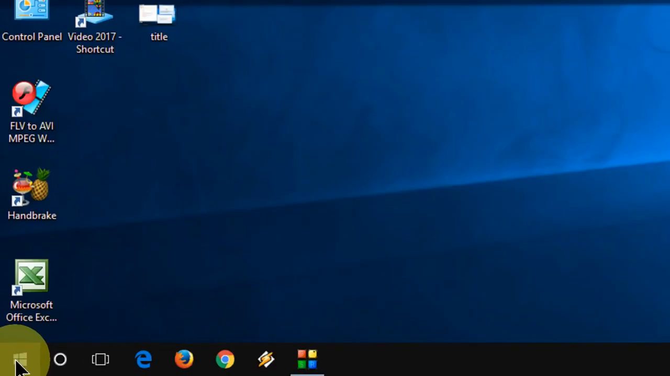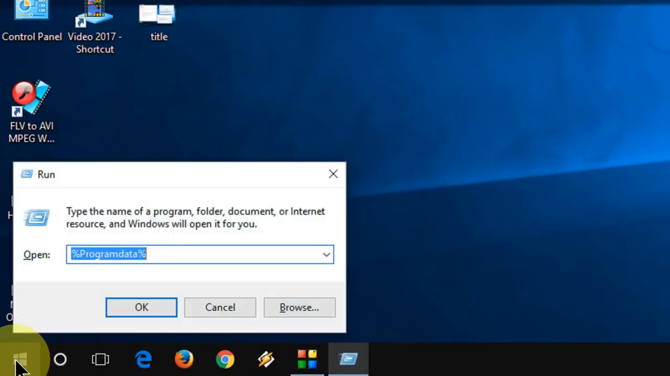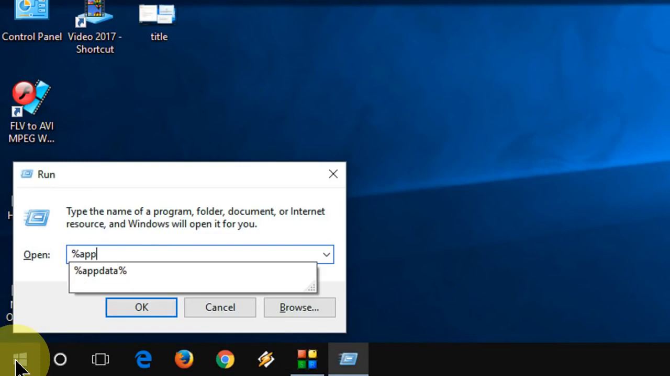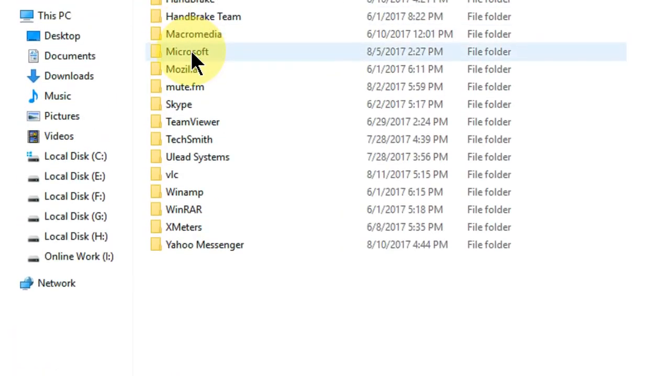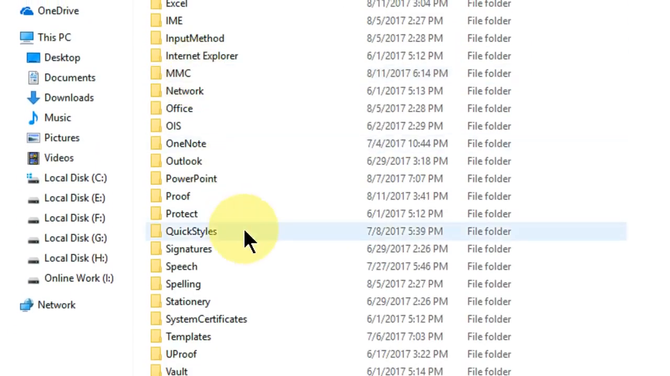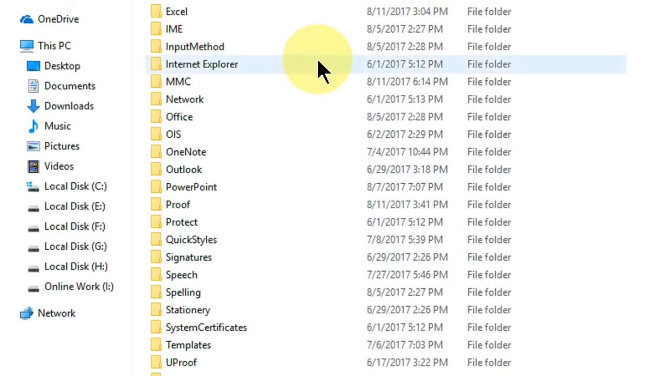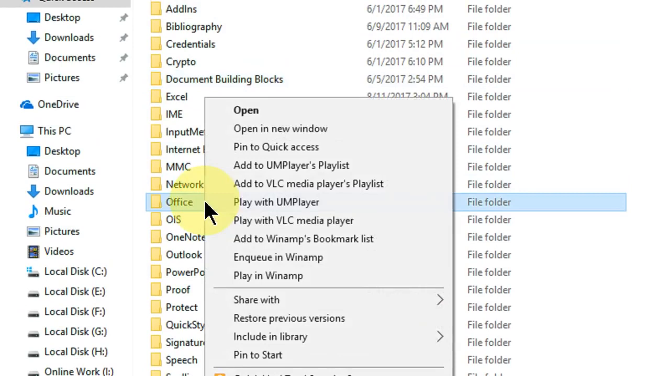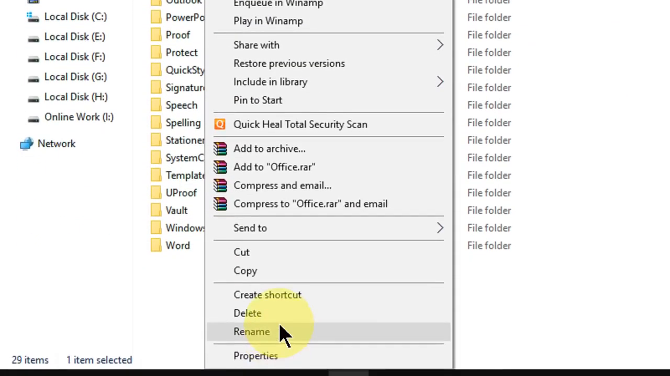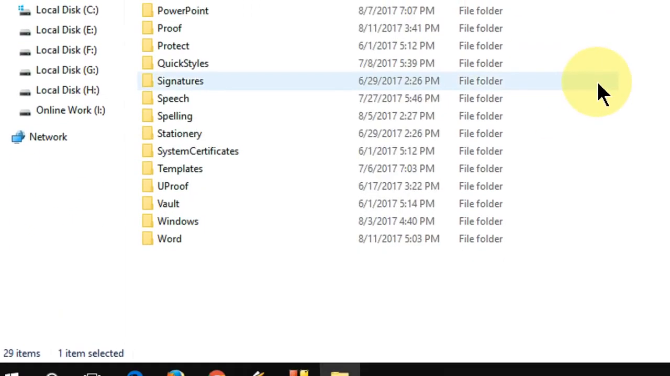Fourth option is again go to run, and then just type %appdata% like this, hit enter, and here go to Microsoft, and then Office. Okay, Office, delete it. So just delete the Office folder.